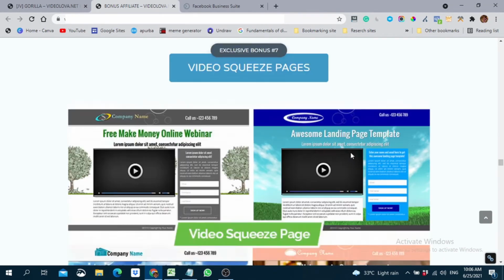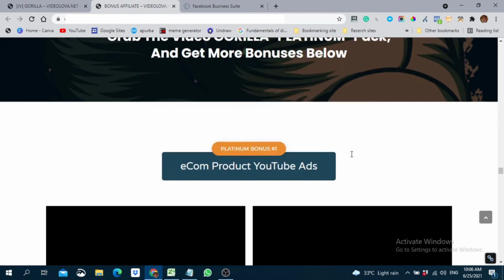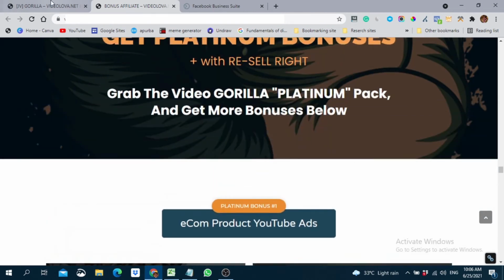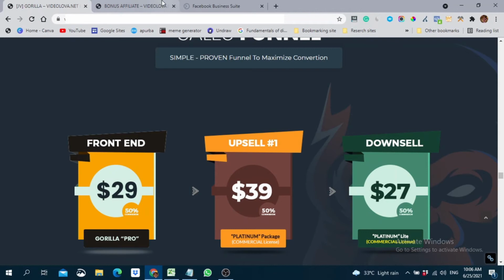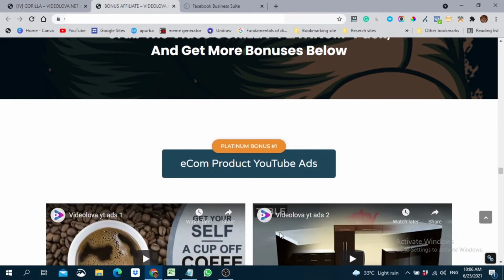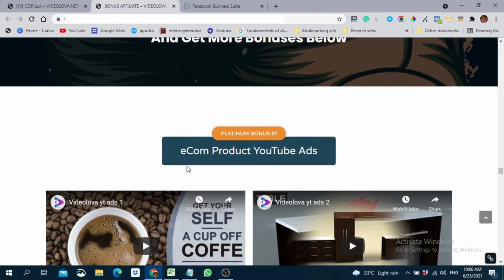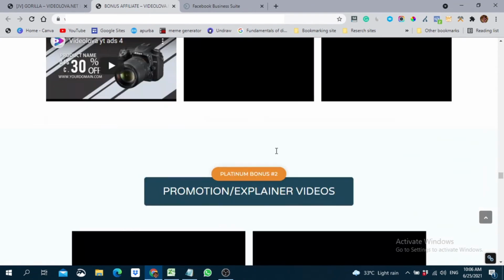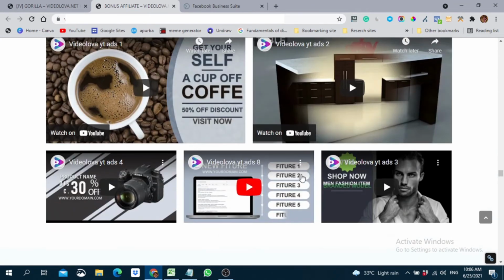Okay, so these are the exclusive 7 bonuses for only the front end. And for platinum, if you upgrade your software to platinum, then you will get some extra premium bonuses. So here you can see ecom product YouTube ads. So you will get done-for-you ads, you just need to edit your product, edit your price and offers, and you will be good to go.